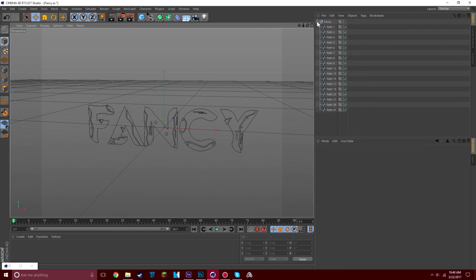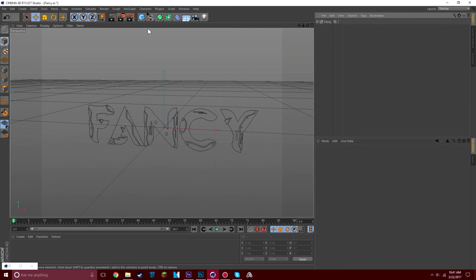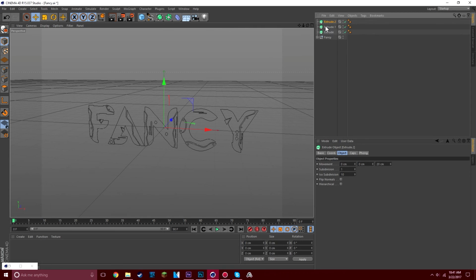Now what you're going to want to do is extrude all of this. So count up how many paths you have. I counted 17. So you're just going to make 17 extrudes. So we have 1, 2, 3, 4, 5, 6, 7, 8, 9.